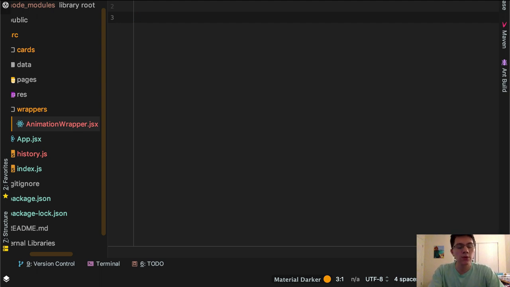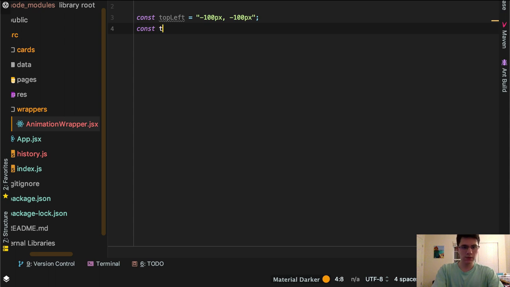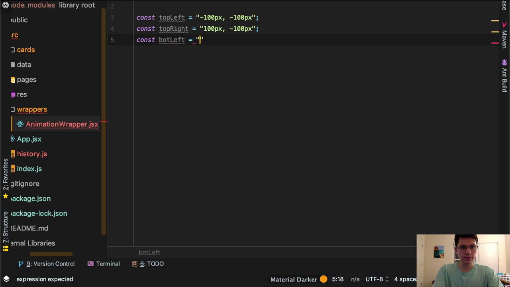At the very top, we're going to define some coordinates. So let's go ahead and define some coordinates, and I'll explain what they mean in a second. So the first coordinate we're gonna do is top left. Next one is gonna be top right. Next one is gonna be bottom left. And the next one is gonna be bottom right.